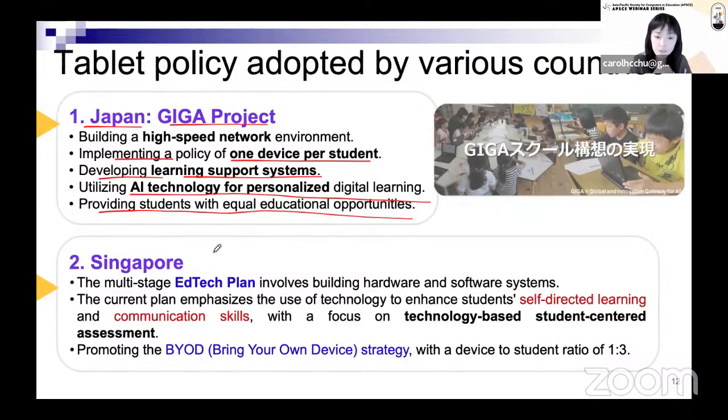And in Singapore, okay, that is a multi-stage EdTech plan that involves building hardware and software systems, and the current plan emphasizes the use of technology to enhance students' self-directed learning. It's also quite the same as Taiwan. And communication skills, with the focus on technology-based and student-centered assessment.